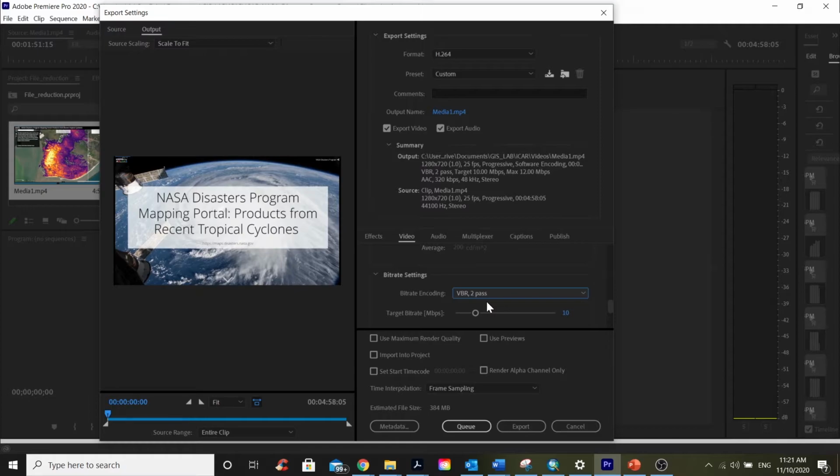By default, Adobe will always use the 1-pass VBR. However, the 2-pass VBR will help retain the quality of your video and reduce the total file size.